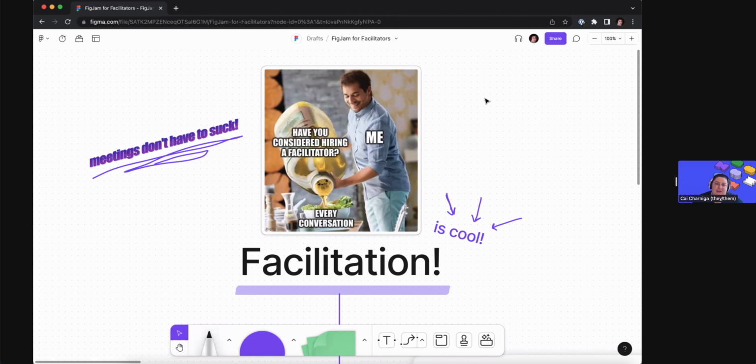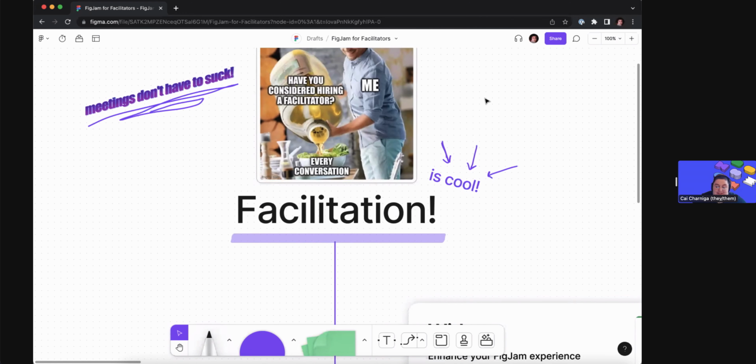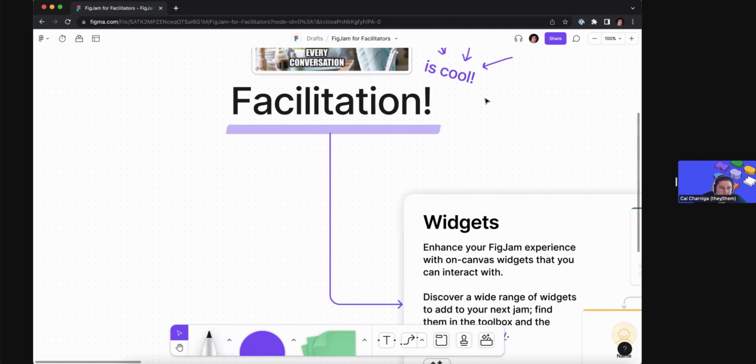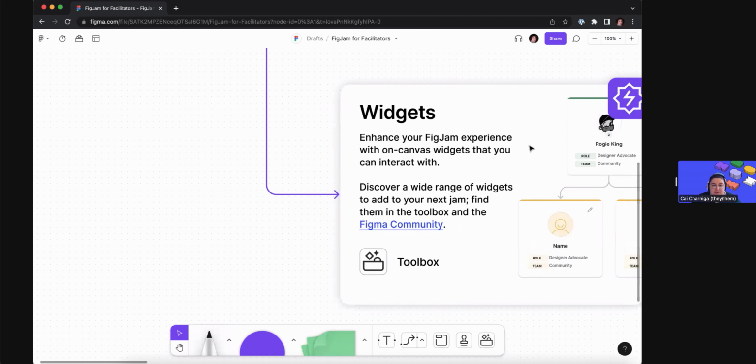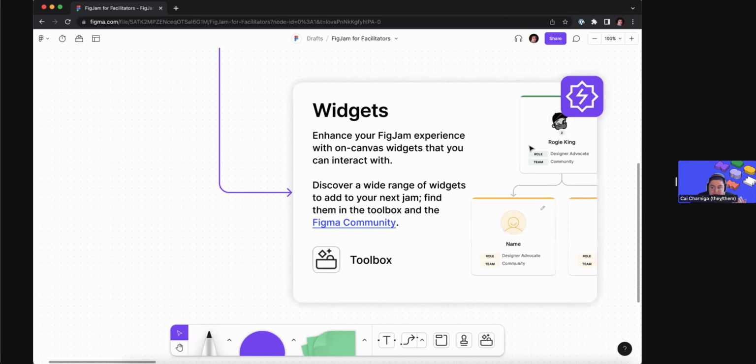FigJam has always been my go-to tool for running smooth meetings, workshops, and activities. And as Laura highlighted earlier, one of the huge parts of what makes FigJam so powerful, especially for facilitators, are all of the widgets you can find, built by Figma and also by folks in the Figma community, which is amazing.